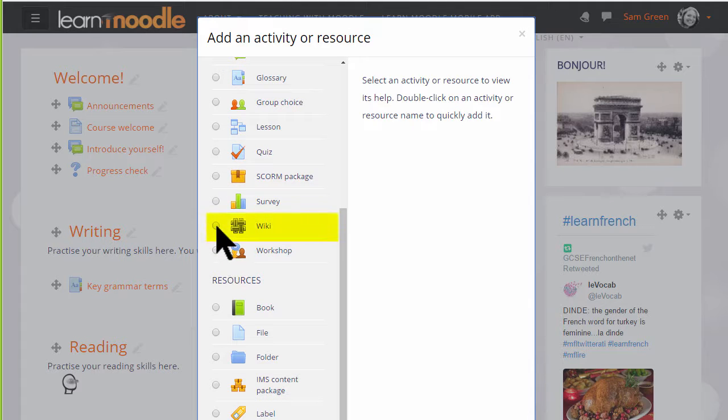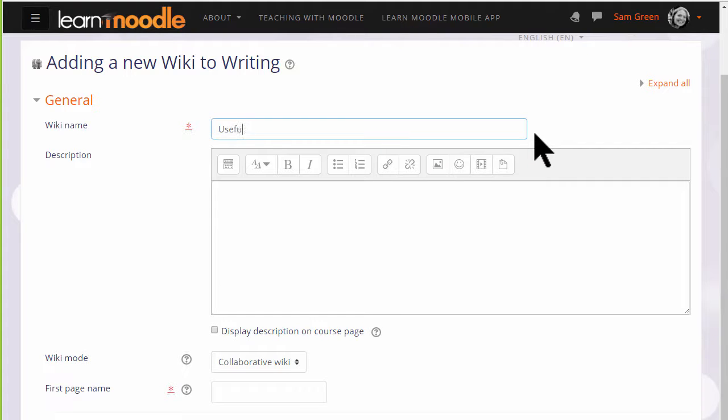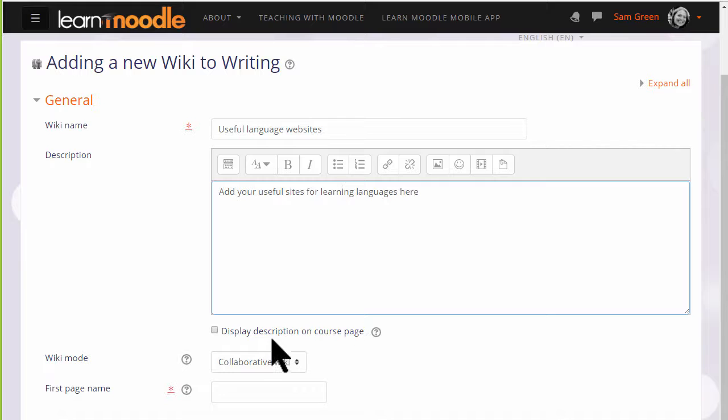And if we click once, we get some information giving useful teaching ideas about a wiki, and then we can click the Add button at the bottom, or we can click twice to get straight to the setup screen. The name is important because it's what the students will see on the page to access it. And you can then give a description of what you want them to do with the wiki, and you can tick the box Display Description on course page.